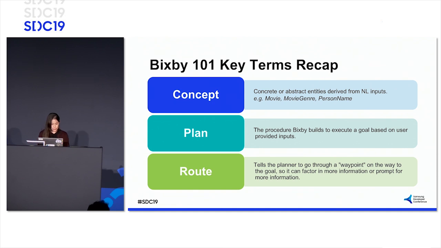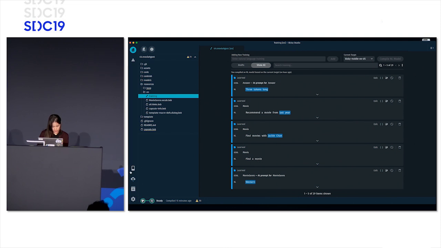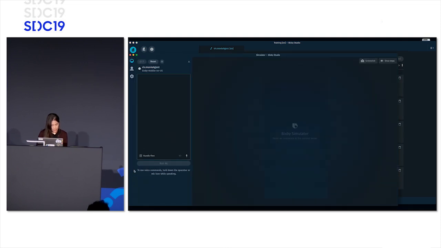So I'm going to show you how we are using Movie Agent, or what the capabilities of Movie Agent are. I'm going to zoom in so you can see better.